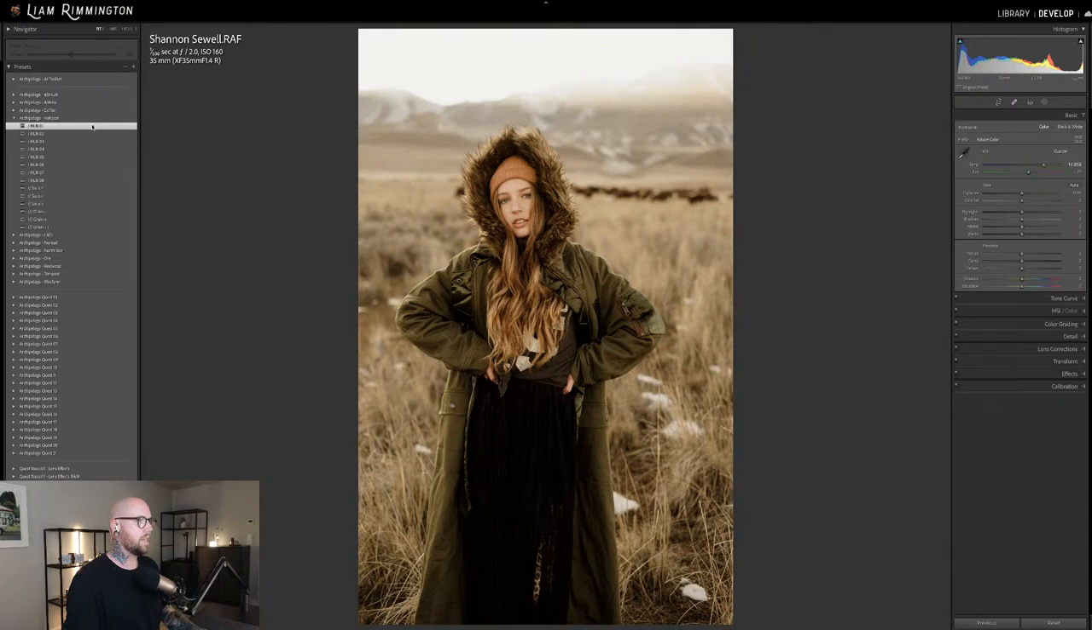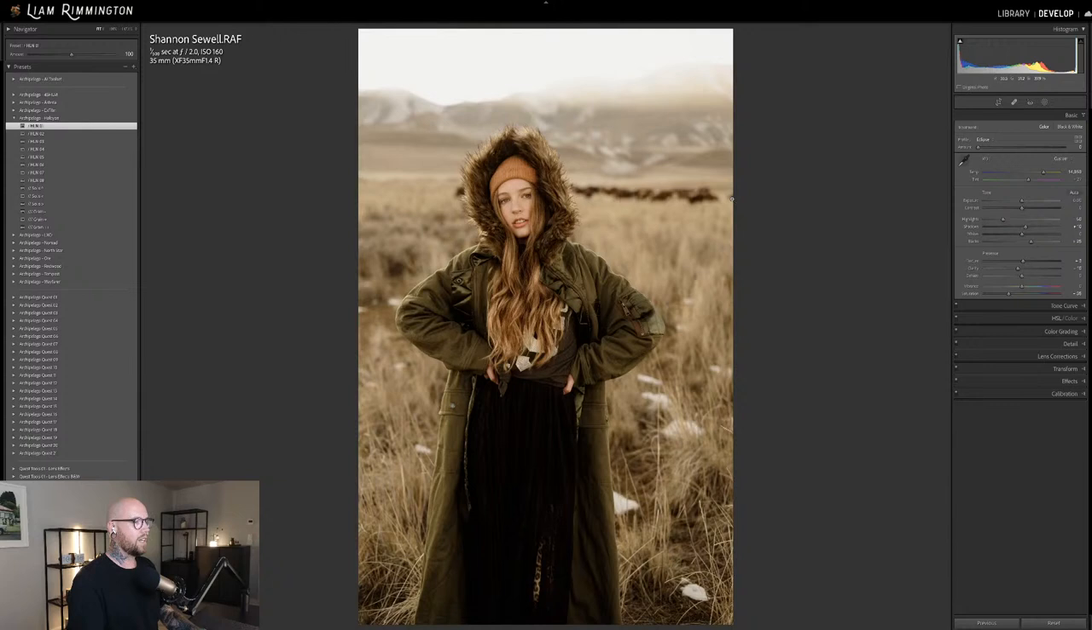I love what that's done to the image already. Again, there's before and after. Of course, we've increased the white balance quite a bit there, but the preset is pushing that warm and earthy look.